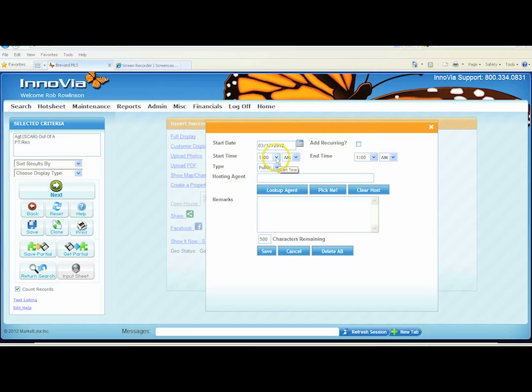Choose the time. Probably not going to have too many open houses at 1 o'clock in the morning, so we want to change that. Let's say we'll have it from 2 a.m., or 2 p.m. I should say, to 4 p.m. Hosting agent, it's going to be lookup agent, pick me, clear host. It's going to be probably pick you as the listing agent. Put in any remarks. Okay, and then click save.